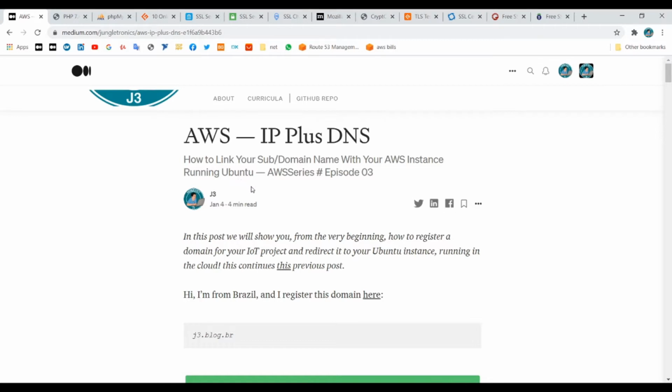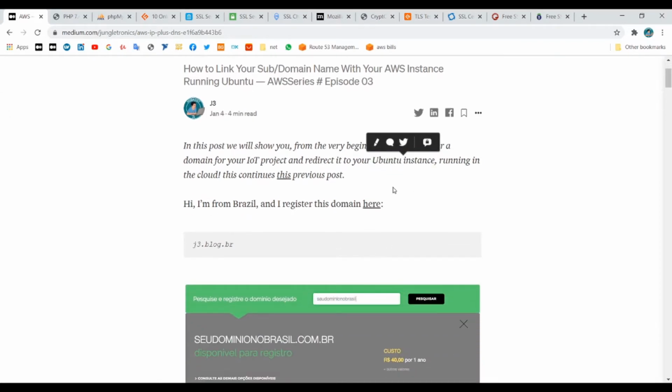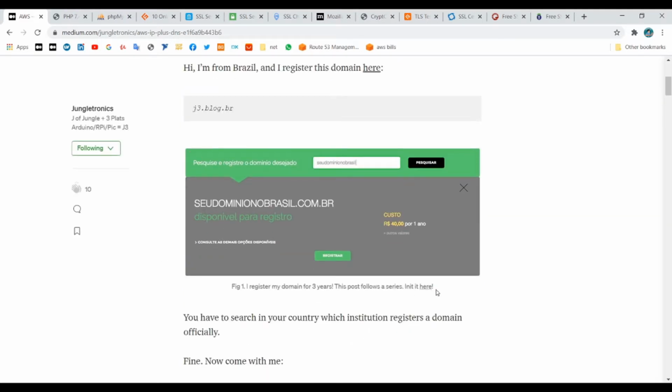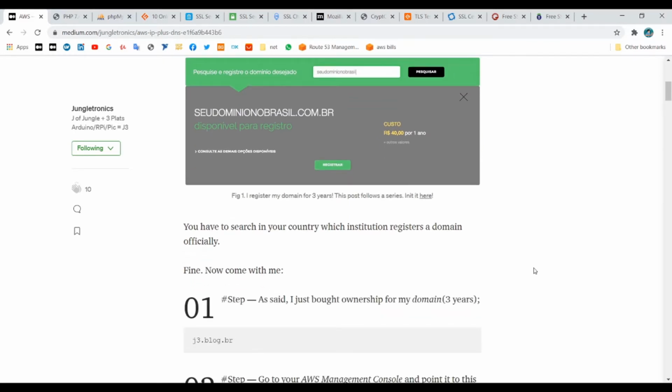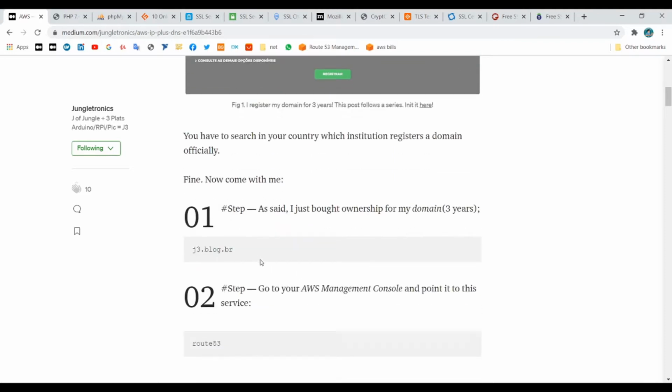As you know, I have an Ubuntu instance running on the cloud, and you can look for the previous episode about the serials. I'm from Brazil, and here I registered this domain j3.blog.br. You have to find in your country which institution registers a domain officially. Fine, now come with me. Step one, register your domain. My domain is this one, j3.blog.br.